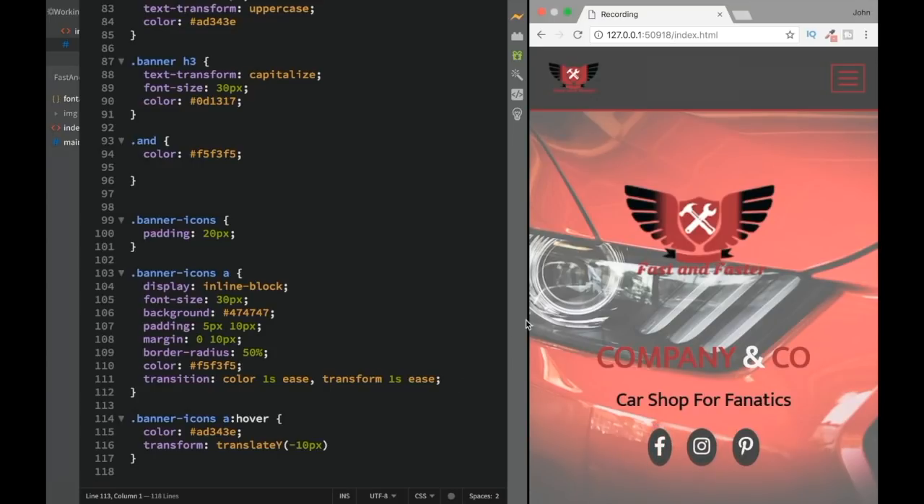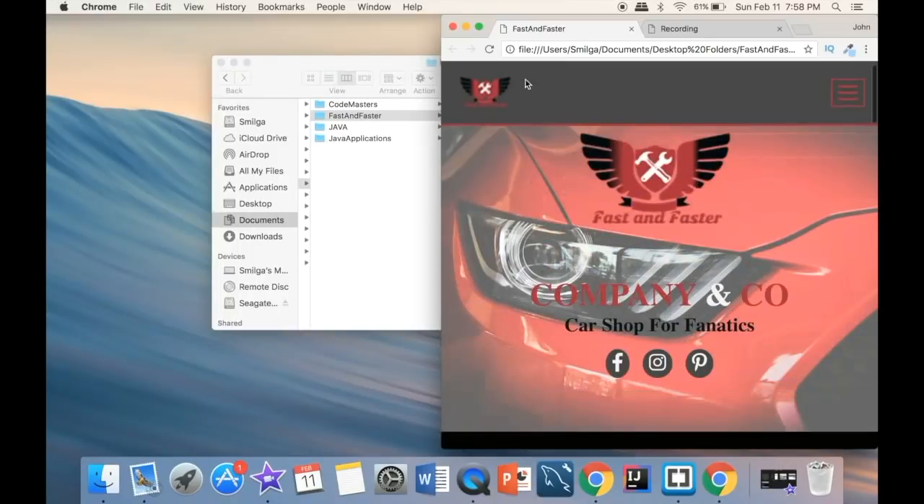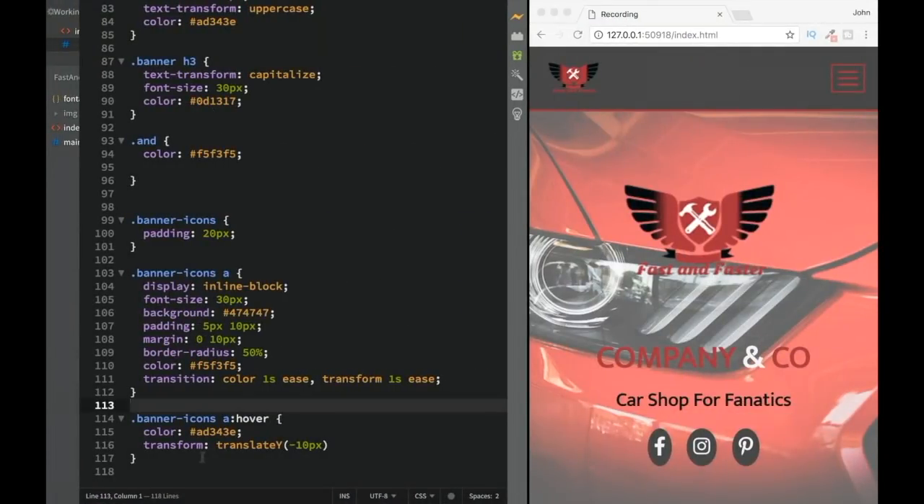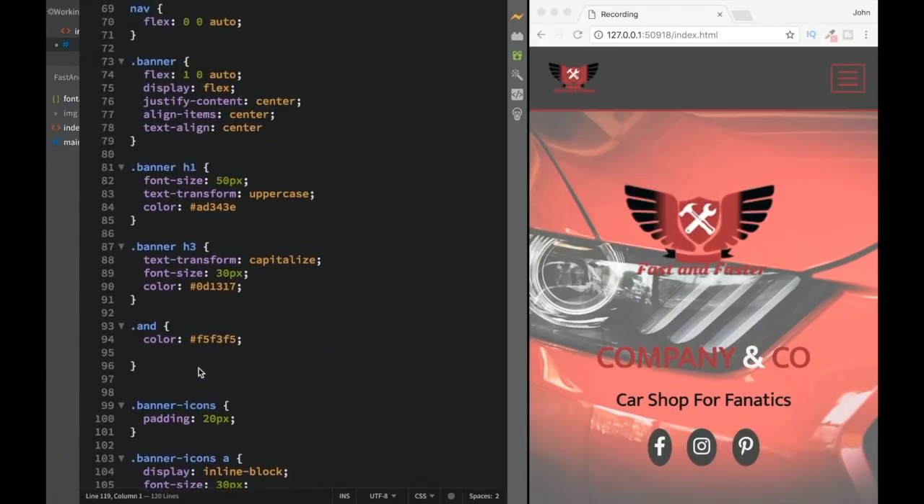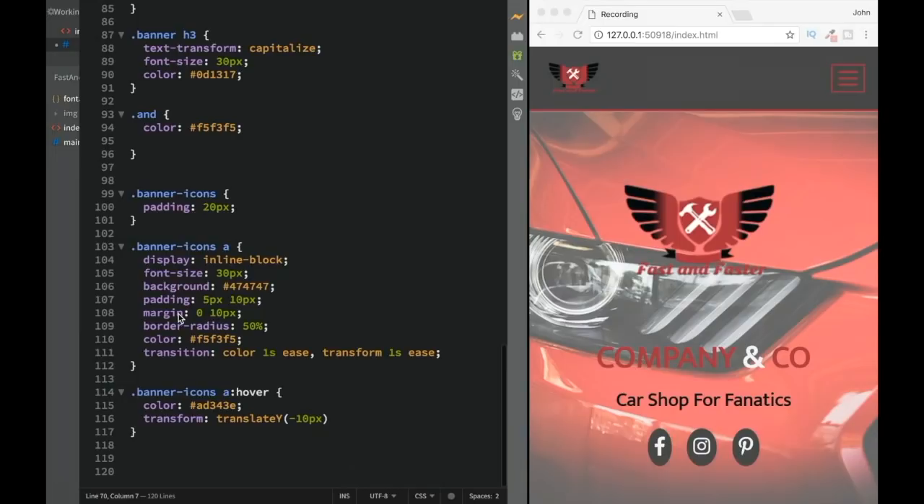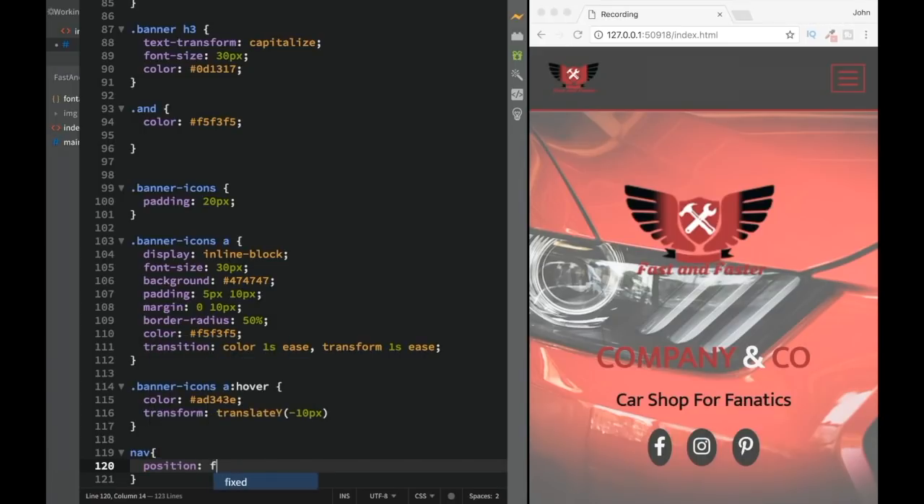Now, there's also going to be the case where, as you can see over here, as I'm scrolling down, I want this navbar all the time to be fixed on top. So the way we do this, I'm going to create a new rule. Now, obviously, I can go back over here and do the same thing. I just didn't want to mix them up so you can see separately what's happening. So I'm going to say nav over here. We're going to say position, and we're going to say fixed.